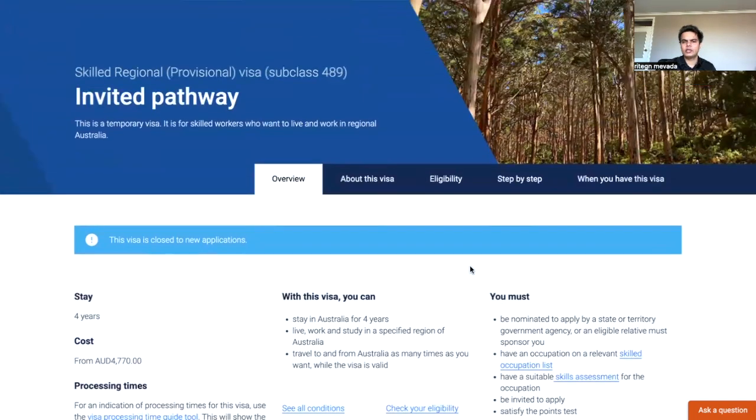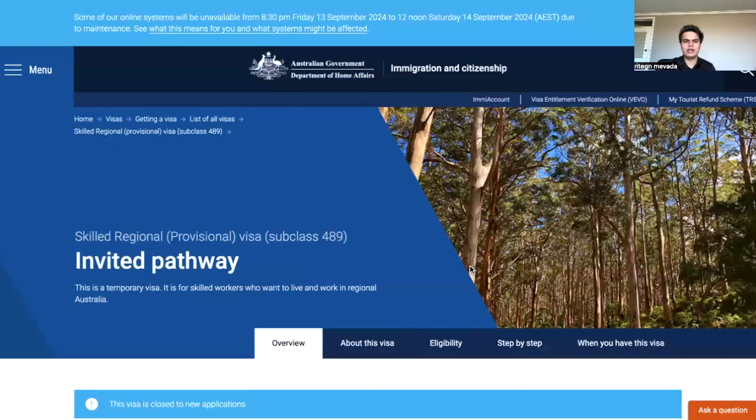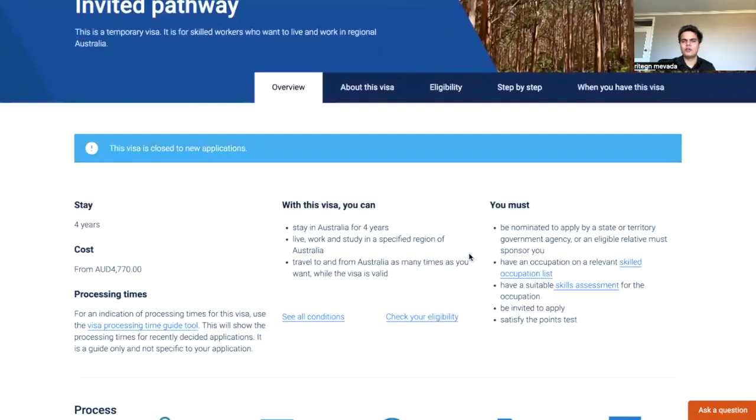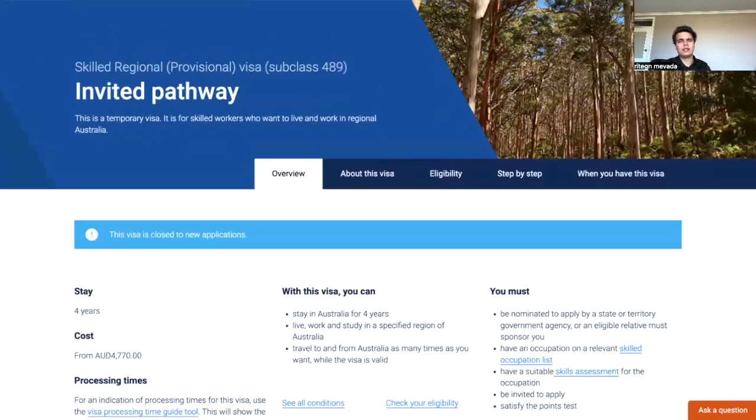So this 489 visa will be beneficial for people who really want to migrate to Australia, but like to live in the regional area. Regional areas are a little bit quiet, and some people like to live there.